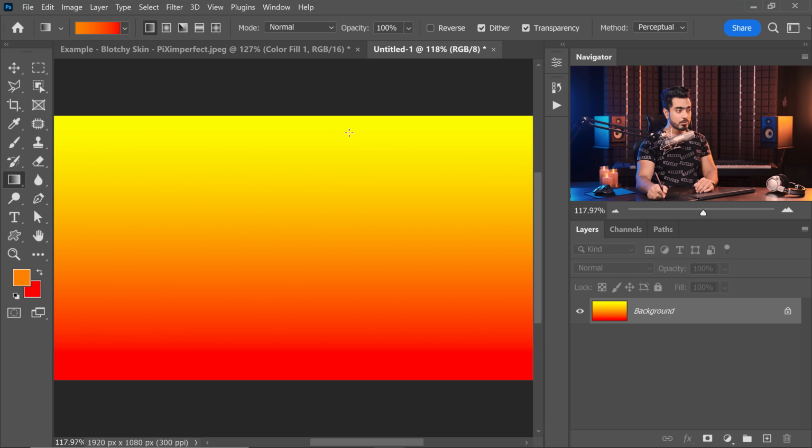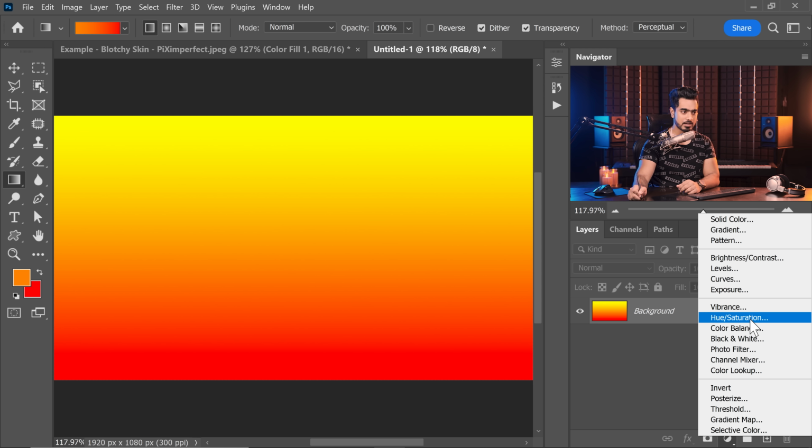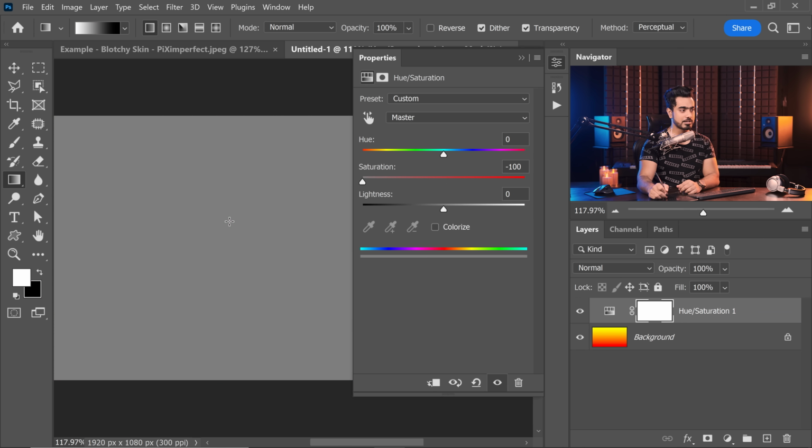But let's say you print it and show it to a kid and ask him, which area of the image do you think is brighter? He or she would probably say the top area is brighter than the bottom area. And that's how we perceive it, right? But if you go ahead and create a hue saturation adjustment layer, and if you just decrease the saturation, it all becomes gray. And it's a false perception of brightness levels.